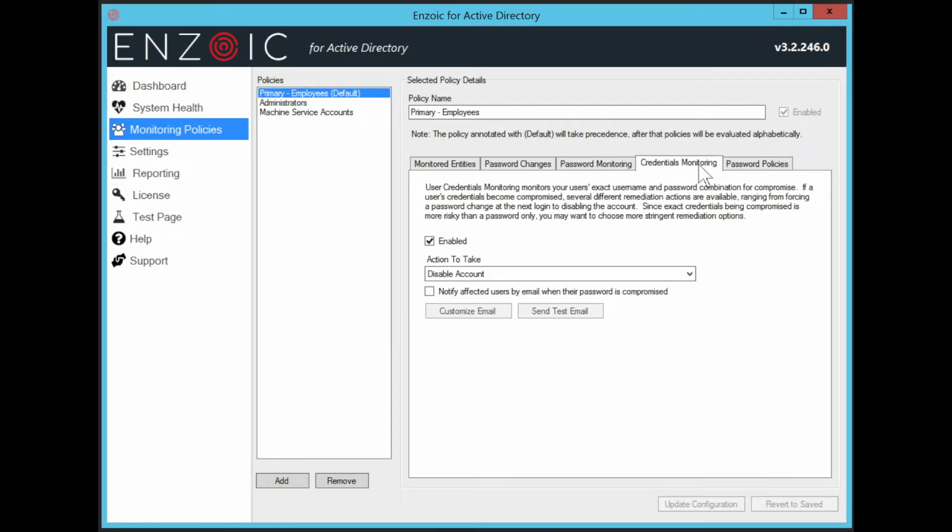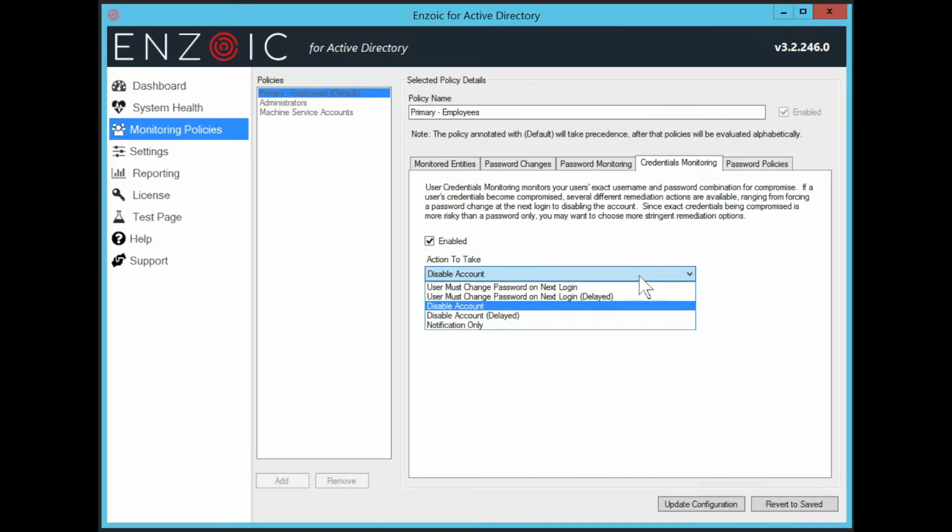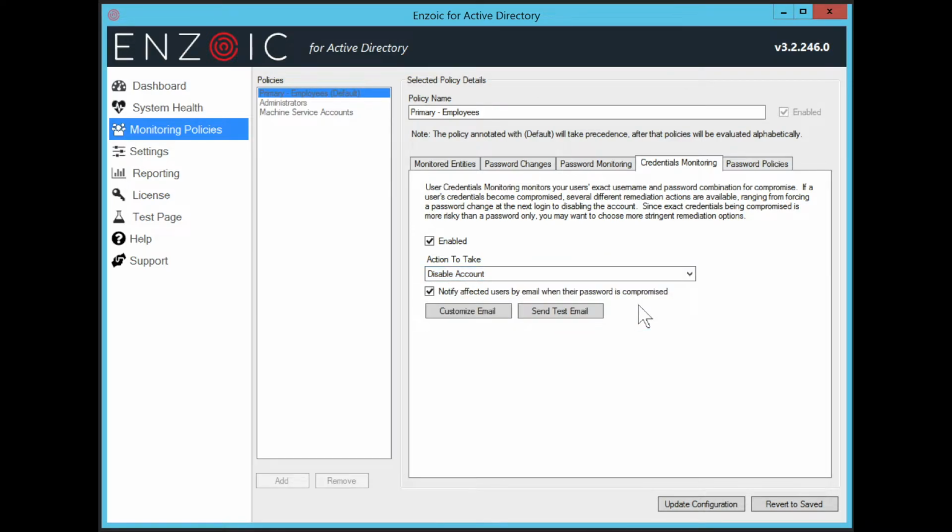Credentials monitoring refers to checking the user's exact email and password as a specific pair. When enabled, Enzoic checks full credentials from Active Directory at password reset and continuously after that. The remediation options are the same, but since an exact credential being compromised is a more significant vulnerability than a password only, you might want to choose a more stringent remediation plan.